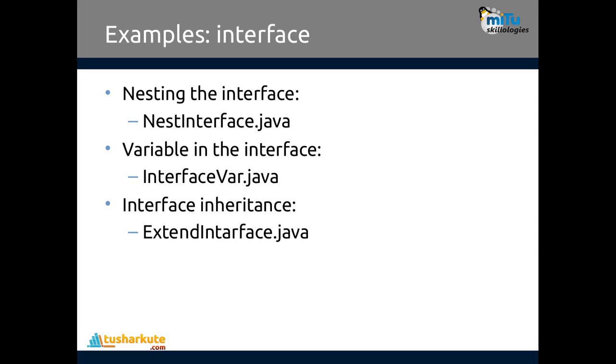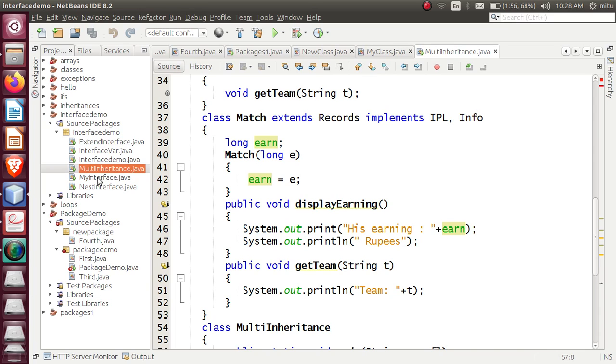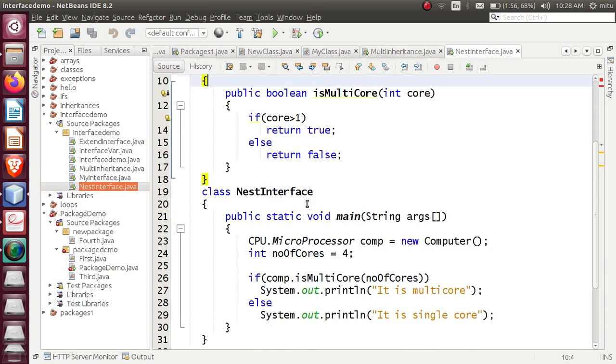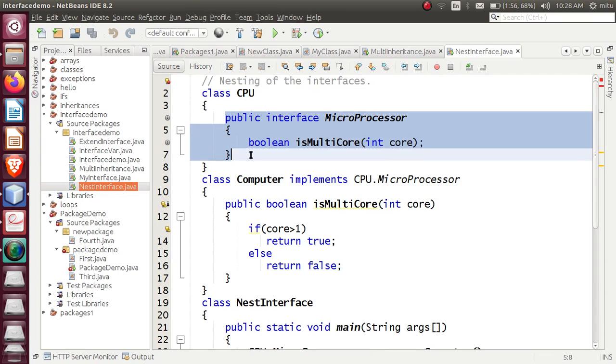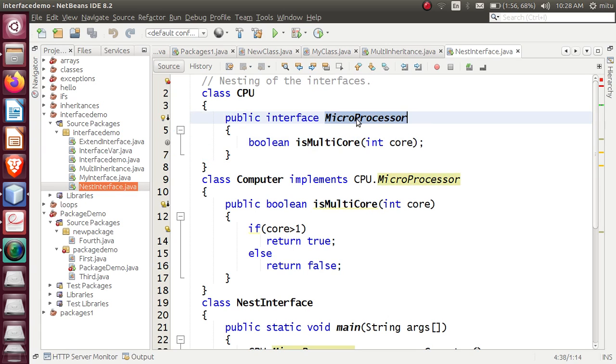First, an interface can be written inside another interface or class. That's called nesting of interfaces. Let's see this. Here I declare a class called CPU. Inside the class I am writing one interface: public interface microprocessor. Inside that I am writing a method called is multicore, where the number of cores is passed, returning a boolean value, true or false.